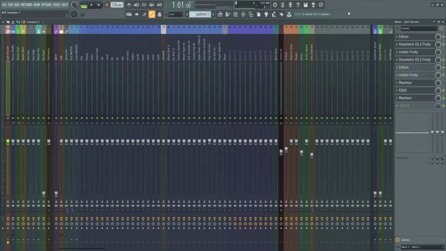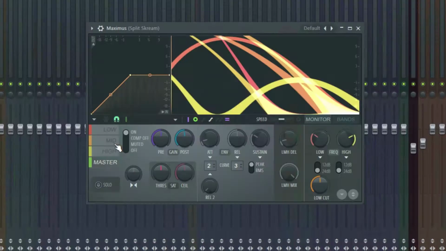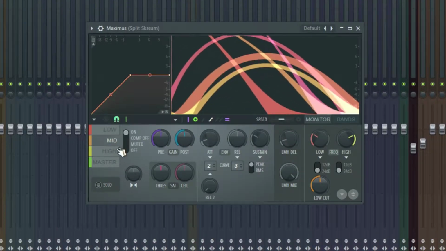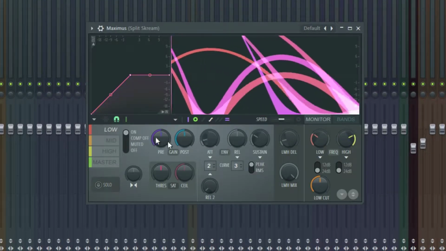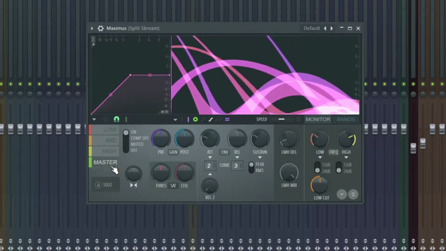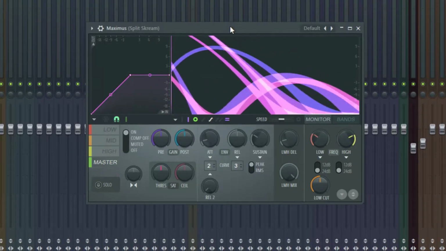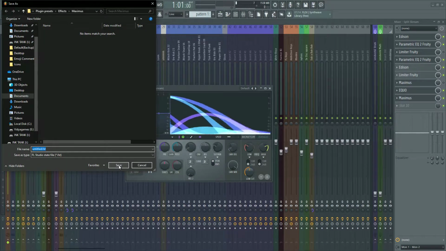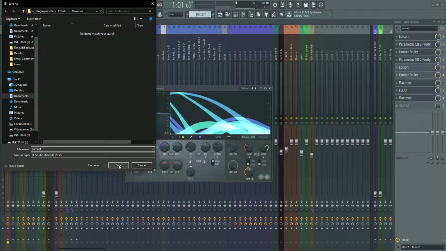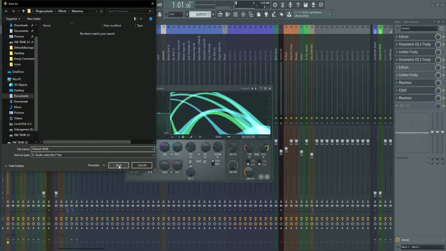So let's start with Maximus. All right, and then maybe a few slight changes I want to make is make the attack on each of the bands at the 12 o'clock position. Everything else is pretty good on the default, and I want to save it. So I save the preset. Let's save it as default, and then I should put my name.